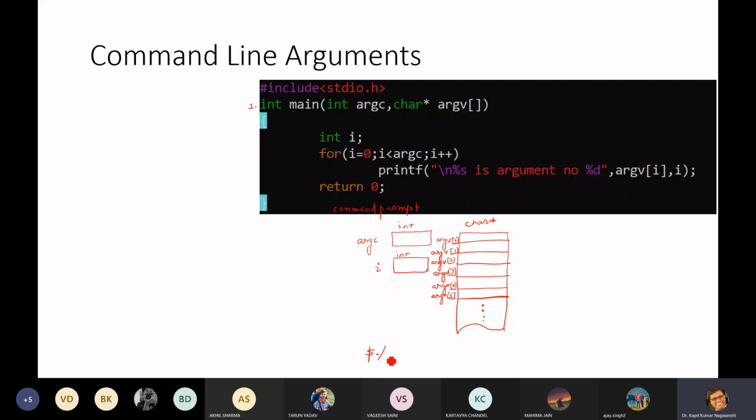dot slash, the name of the program is myprog. So myprog followed by, suppose I have given different arguments like Jasper, then Tarun, then Varun, then Mahima, Sara, and then press enter.